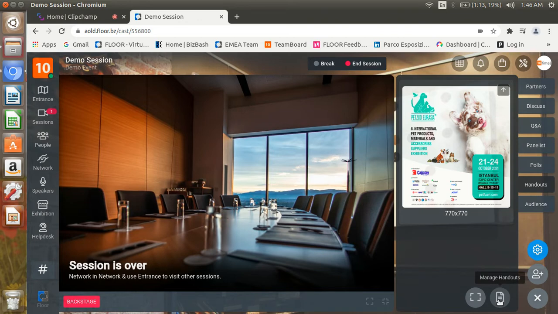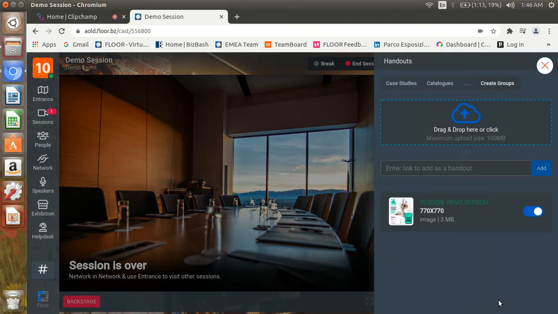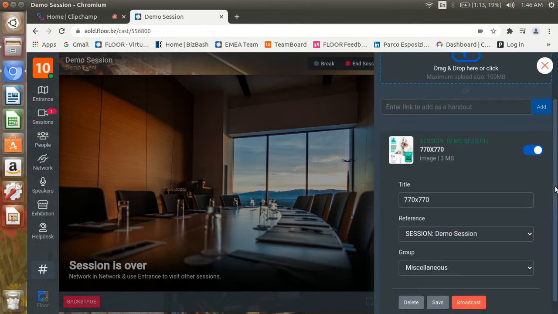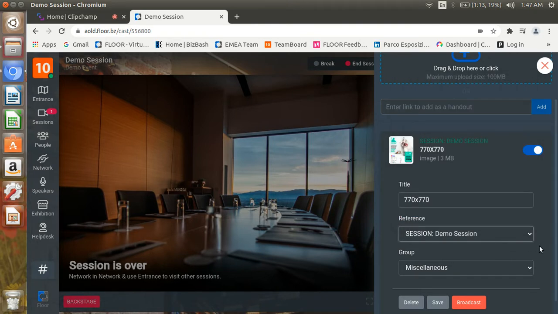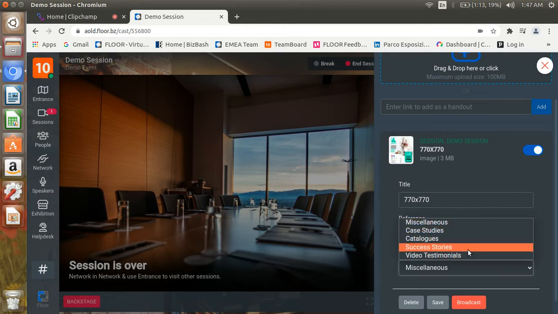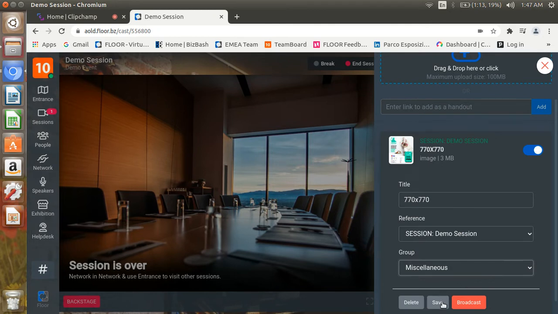Next, you need to click on Manage Handouts to upload a new file. The maximum upload size is 100 MB. You can even edit the details of your file from here. You can change the title, you can choose the reference, and now you can also categorize your handout by choosing the options from the drop down menu. Then you may decide if you want to save it or broadcast it. You can also delete it later in case you don't require it.